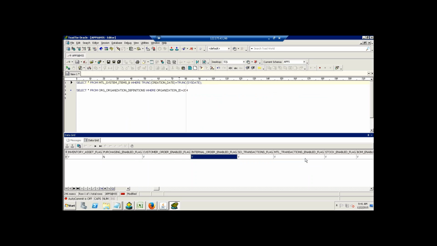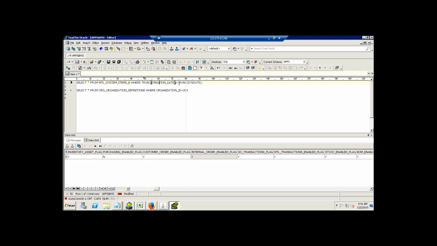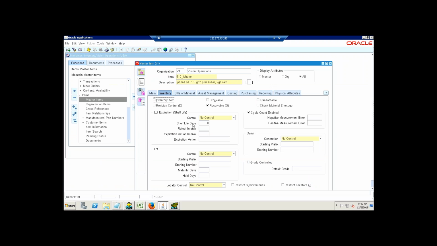So now this is a table. Okay, all the items are stored in the MDM system items P table, where trunk of creation date equal trunk of system, that you can see. So now this item is in the master organization. But what are the child organizations in this? Okay, so what are the child organizations available in this master organization?